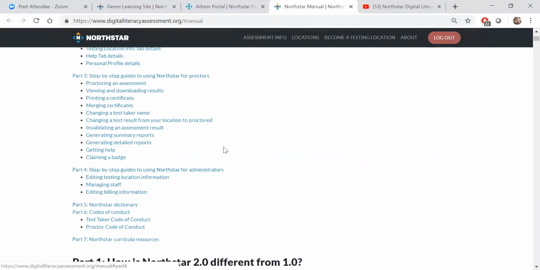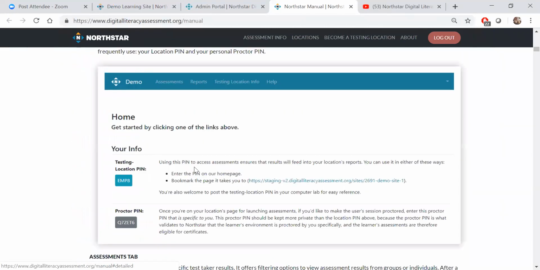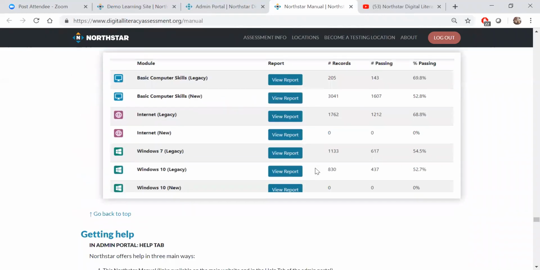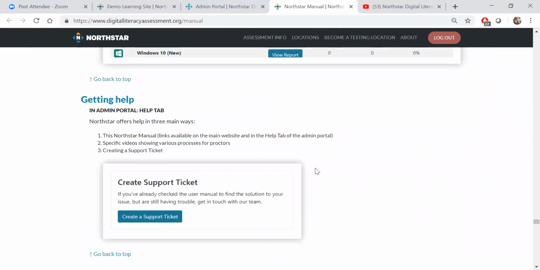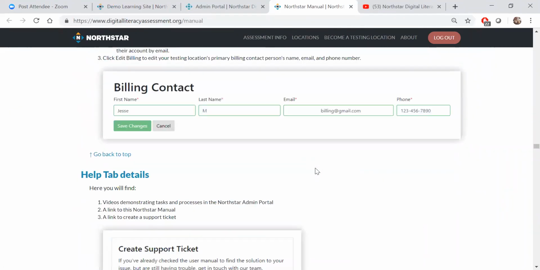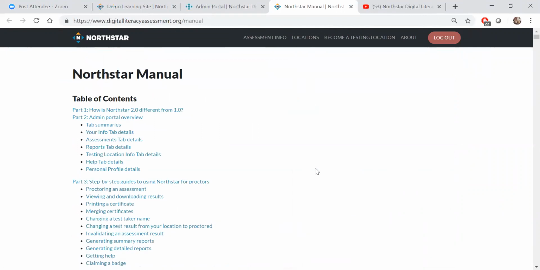There's some steps for administrators specifically. If I wanted to learn about generating a report, I could click here, like generating detailed reports, and it's going to take me through each step to get those reports generated. So a lot of different info in this manual. It's got screenshots, it's got things to read. For my learning style, I prefer something like a manual because I like to read things really quickly.